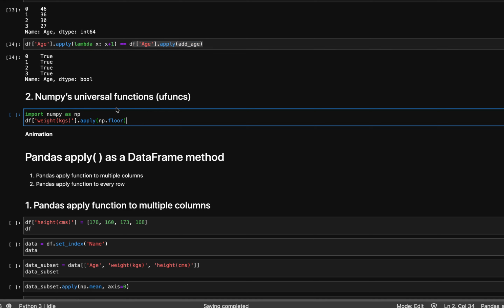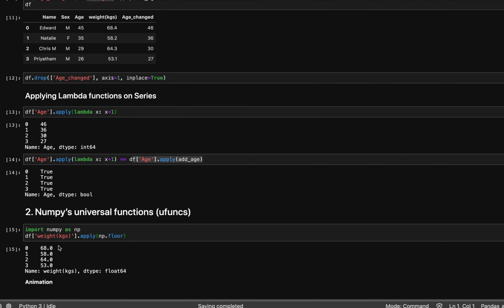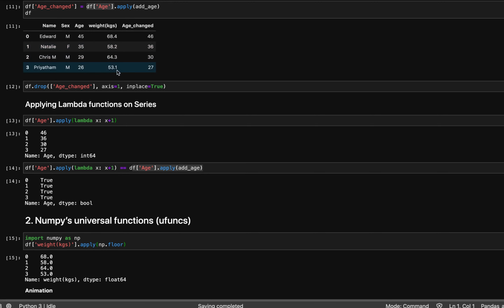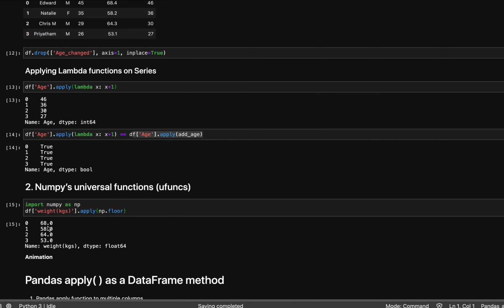Now we want to have an application, let's say a use case, where the data frame that we have here has a weight column, right? That weight we want to floor. Flooring is an operation to bring a floating point number down to the nearest whole number. If you see here, we are coming down from each and every floating point number to its integer equivalent. So that's how we get 68, 58, right? That's what we are applying as a universal function here.